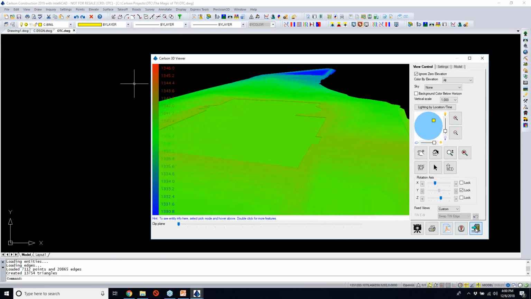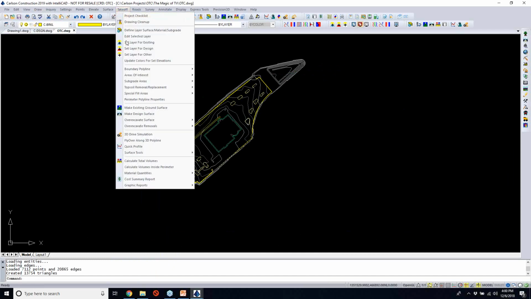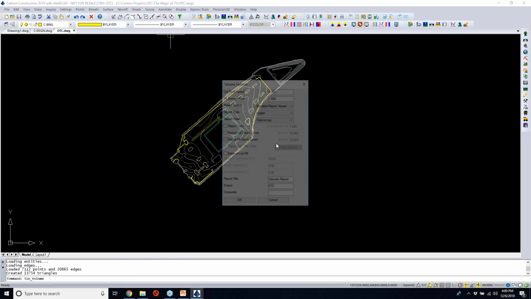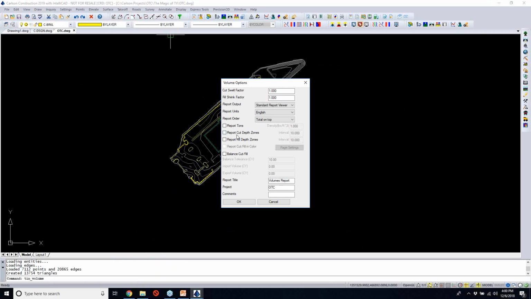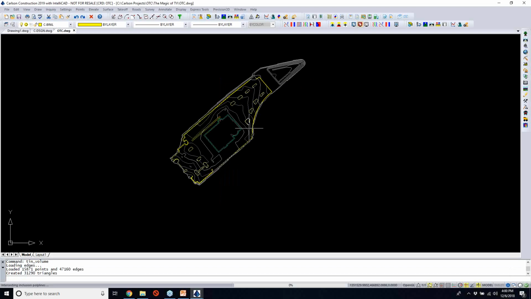So now that we've done that, again, we're running just about out of time. The surface model has been built. Now we can go ahead and get some quick volumes on this. We don't need to update the existing ground surface model. But we will go through and say, let's go ahead and report cut and fill depth zones. If we want to balance the cut and fills, we can. We'll just say OK. And there's the area that will be examined.